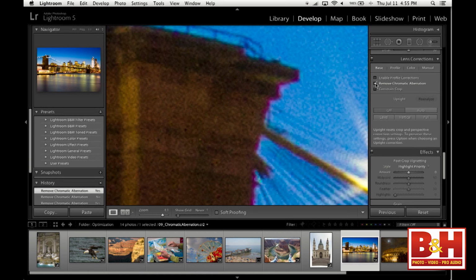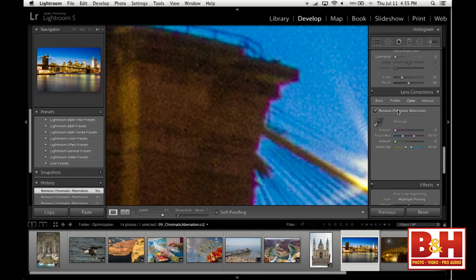The problem is, when it comes to chromatic aberration, tremendously better isn't good enough. We really got to eliminate it altogether. Well, fortunately, we do have a little bit more control that we can exercise. I'll switch to the color set of controls here, the color tab underneath lens corrections. Once again, we have that remove chromatic aberration checkbox. The checkbox here on the basic tab is really just a shortcut to this other checkbox. So you can turn it on or off in either place. They both reflect each other.